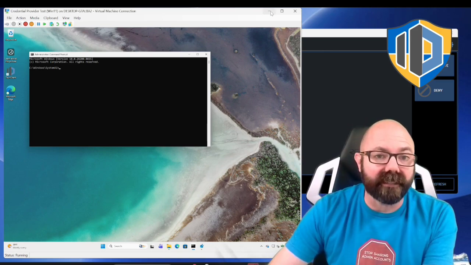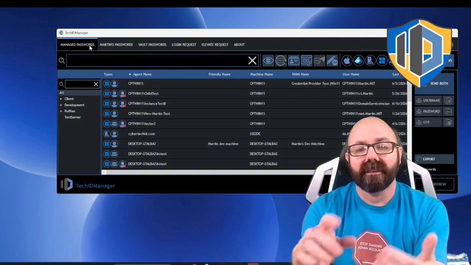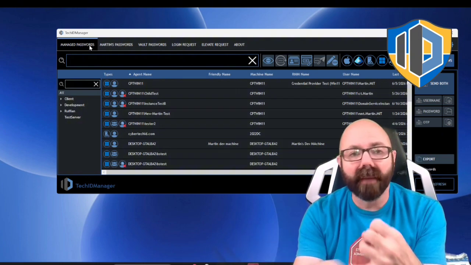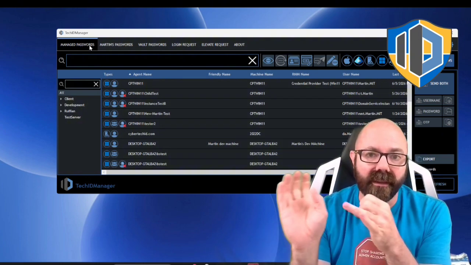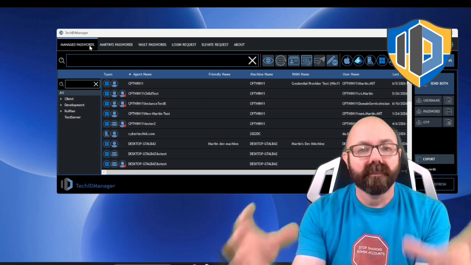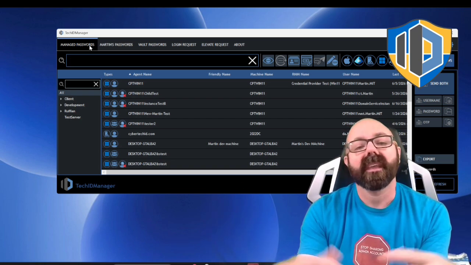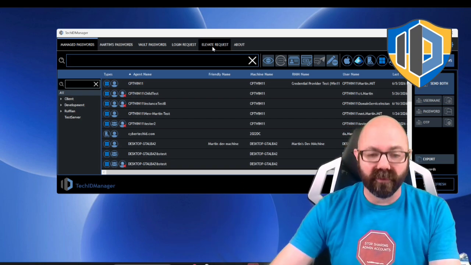This is TechIDElevate. It has notifications in the mobile app. It has notifications in the desktop apps, notifications that pop up. This is what that is for.